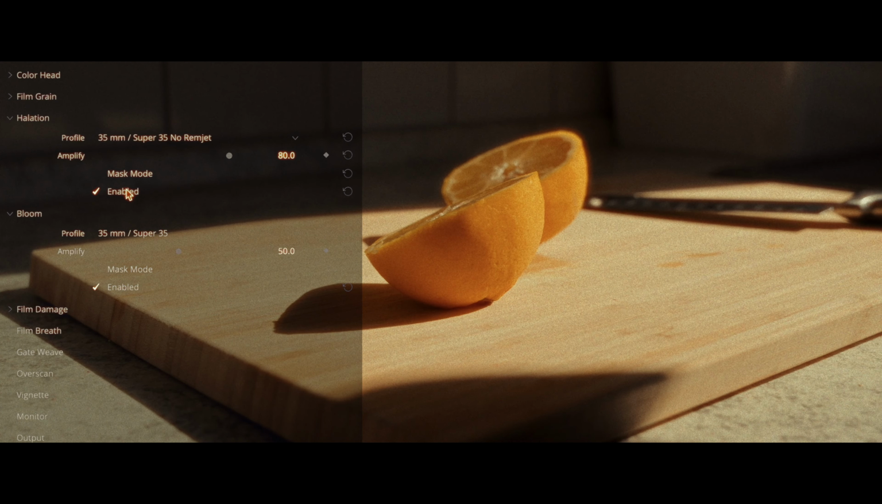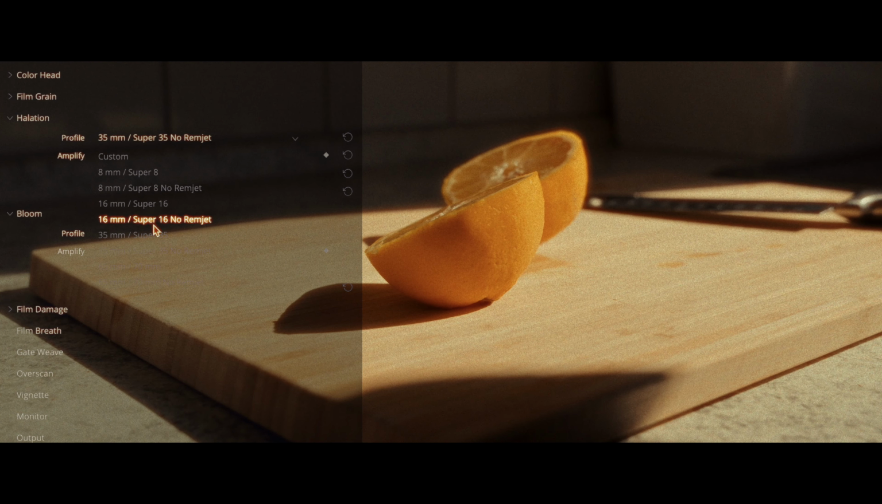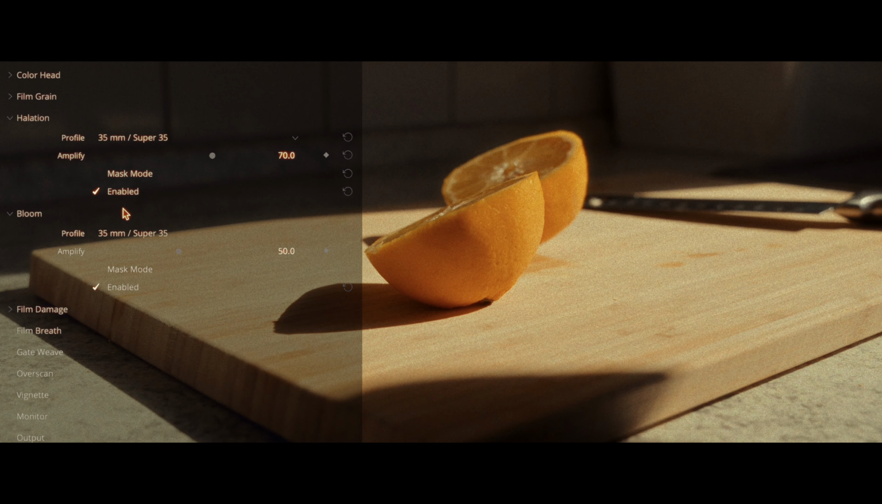With halation, I stay with the preset settings for the most part, although on some shots I wanted more halation, so I chose the 35mm no remjet preset. The remjet layer is a layer on the film negative that reduces the halation. Removing it results in some really strong halation effects. Bloom is basically like a digital pro mist filter, which I find to be extremely convenient because I won't be needing a physical filter anymore.